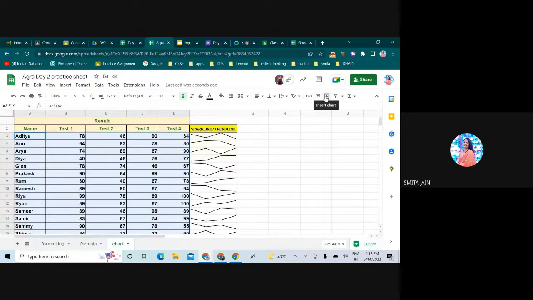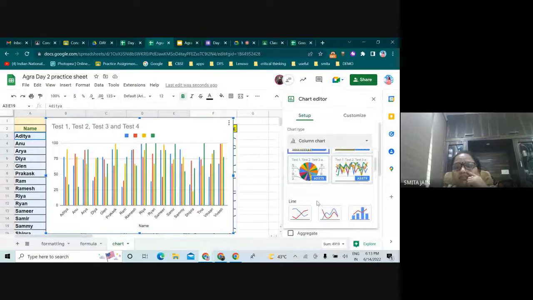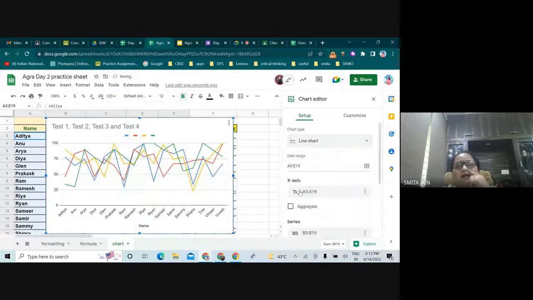Student here, and whichever chart I want, if I want a column chart, I will click on column chart to see the comparison between all the students and their marks. I can check it from here. If I want a line chart, I can go with the line chart.